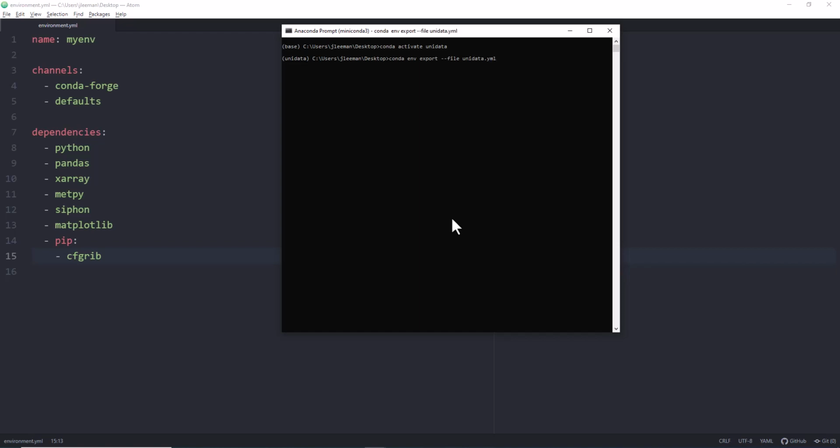What this is going to do is look at everything that's in there and put it in an environment file. But this installs everything, not just the stuff that I've installed, it's everything that's in that environment, which can cause some problems across operating systems because some of these are pretty low-level packages. In fact, let's open up that file and take a look.